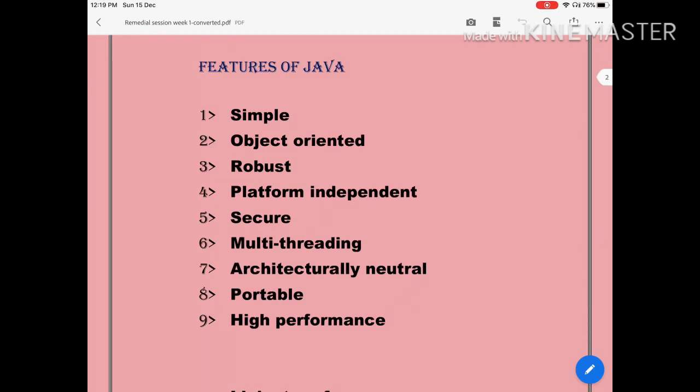Architecturally neutral. Now, what is architecturally neutral? The same thing as platform independence. Here you can write about hardware, whereas in platform independence you can mention different operating systems. When it comes to architecture, the same program should give the same output on an Intel processor, and the same thing should be given out on the AMD processor. That is your architecture, the hardware configuration of a device.